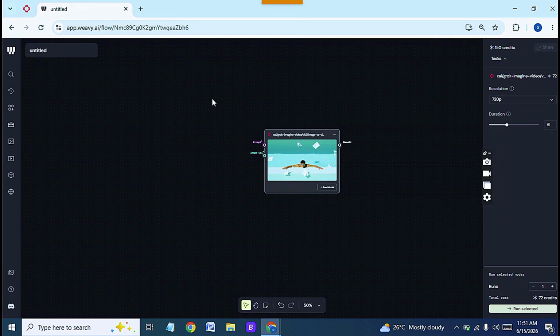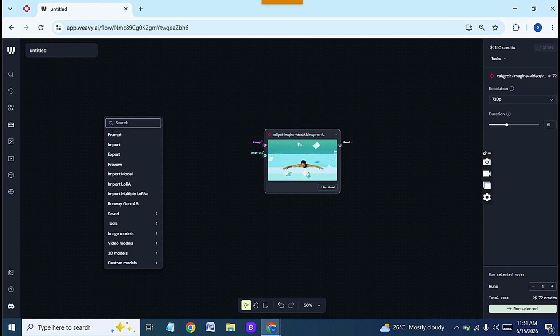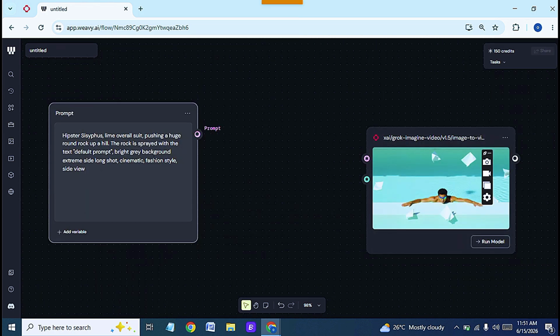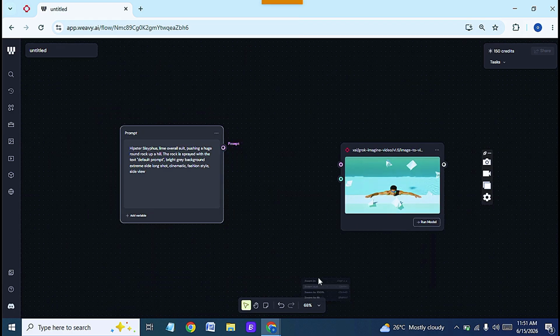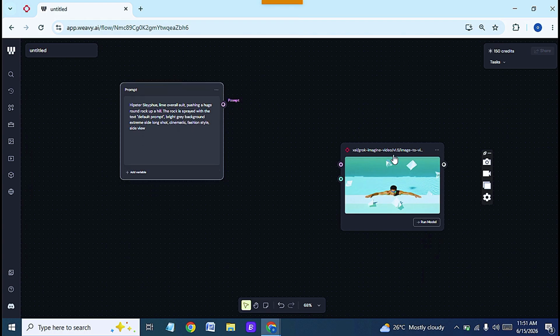Now what you're going to do is you're going to bring your cursor to this place, right click on it and then click on prompt. Now this is the place where the prompt is going to be. Let us reduce this. Let's zoom out. Let's zoom out again. Now take this up a little bit, bring this one here.